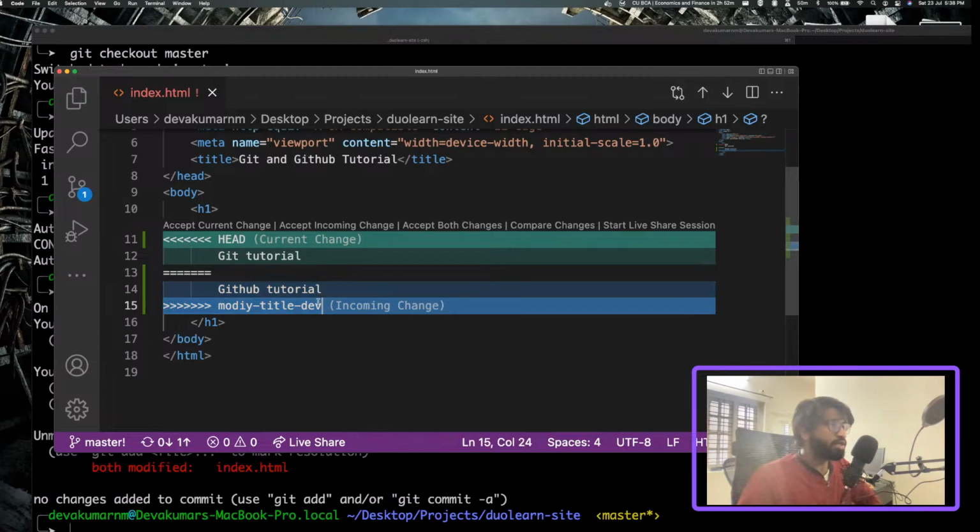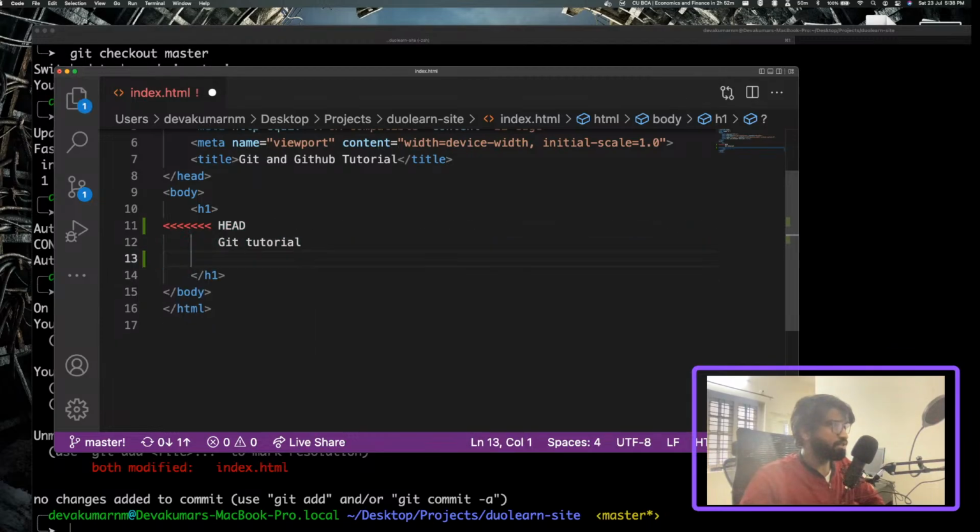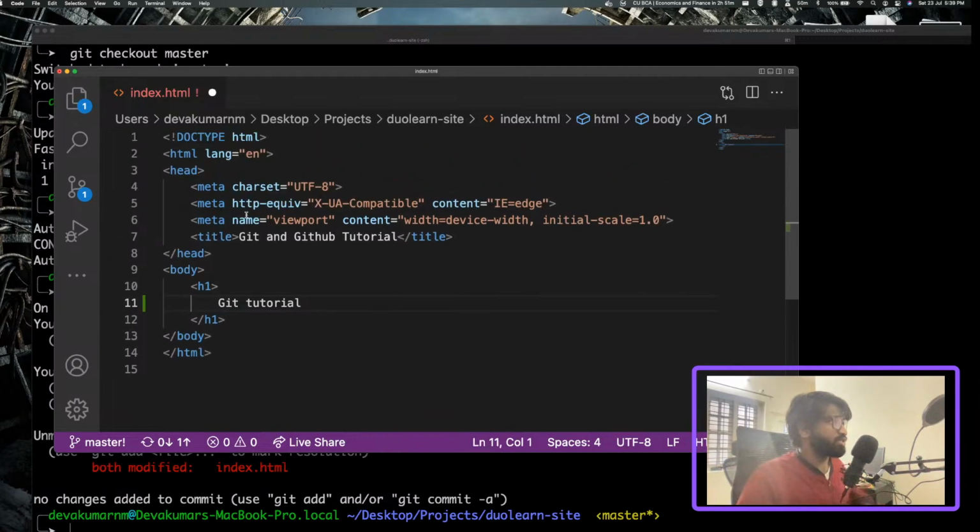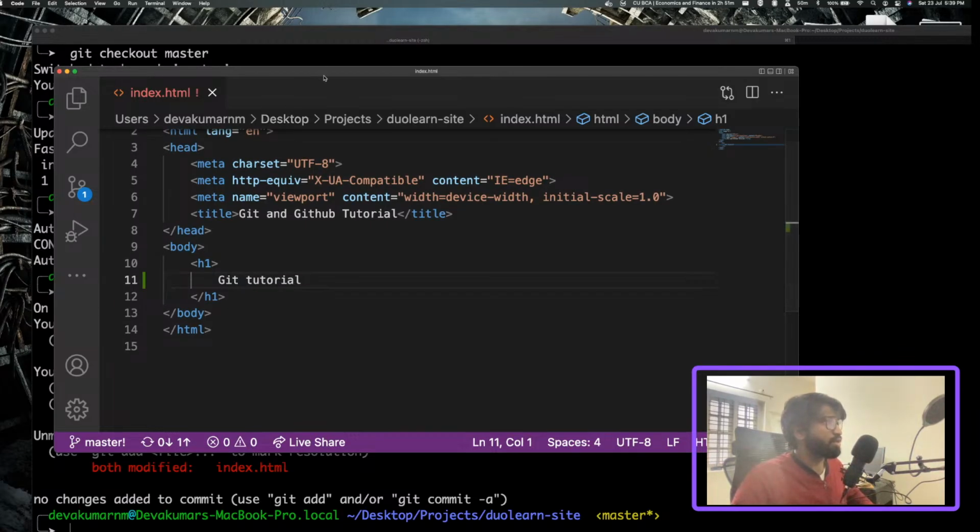So in order to do that, on VS Code you can click any one of these options, but if you want to do it directly without accepting these options, what you do is you would remove the code or remove the change you do not want. Let's say we want to keep the current change. You would remove this, right? Like this and this. And now you have one change, the final change.